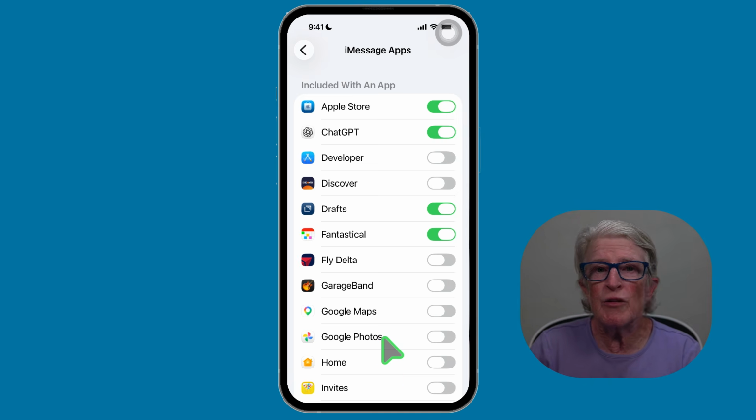So for example, if you never use a particular game or sticker app or shopping app in Messages, turn that switch off. I would suggest keeping the tools you are most likely to use, such as photos, locations, audio, or check-in. There is no perfect list. This is your iPhone, so keep the options that make sense for you and hide the ones that do not.